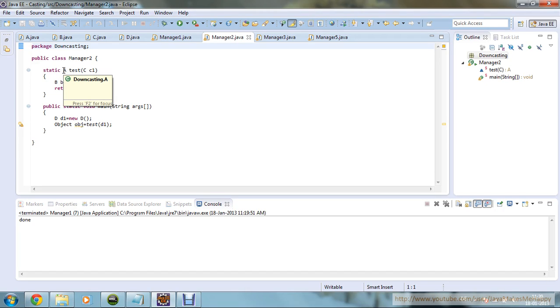So you can see that my Eclipse is showing the downcasting.A. Now I am creating one object over here, D1 equals new D, and I'm calling object obj equals test D1. So I'm giving the reference of D1 over here, and D1 will be received as C1. So the D object will be converted to C, and again it will be converted to B, and again it will return B1. If you run this program, you will not get any output, but the program compilation will be very successful. Now moving to my next program.